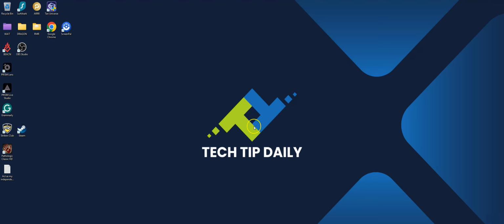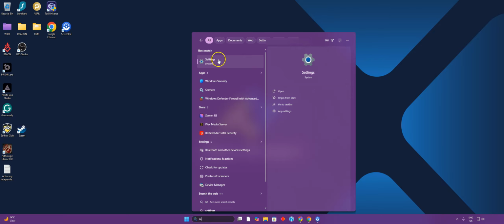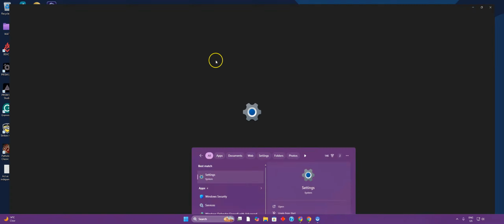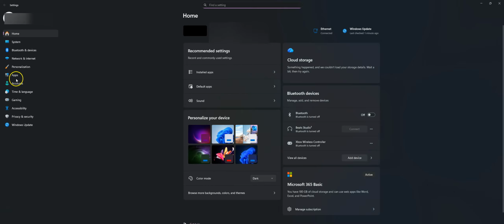Alright, so today I'm going to show you exactly how you can set default apps on Windows 11. To do this, it's super simple. All you have to do is go to your search bar down here and type in settings. You're going to want to click the settings button and it'll open up this page right here. Now, once you're here, you're going to want to look for the apps section, which you'll see right over here.